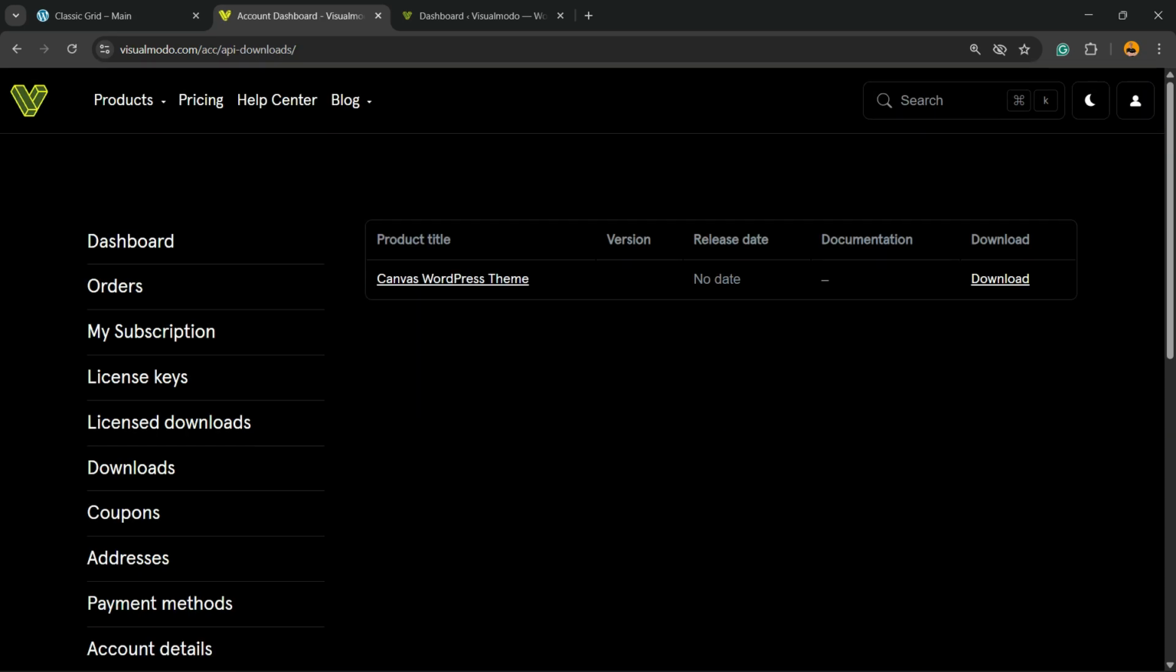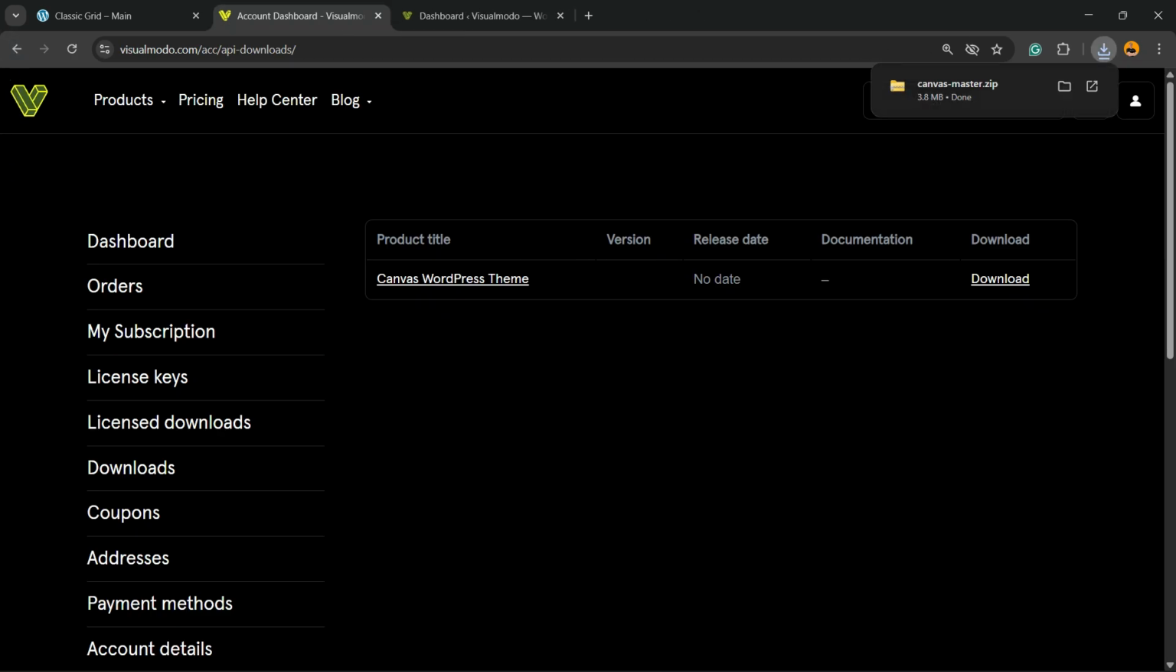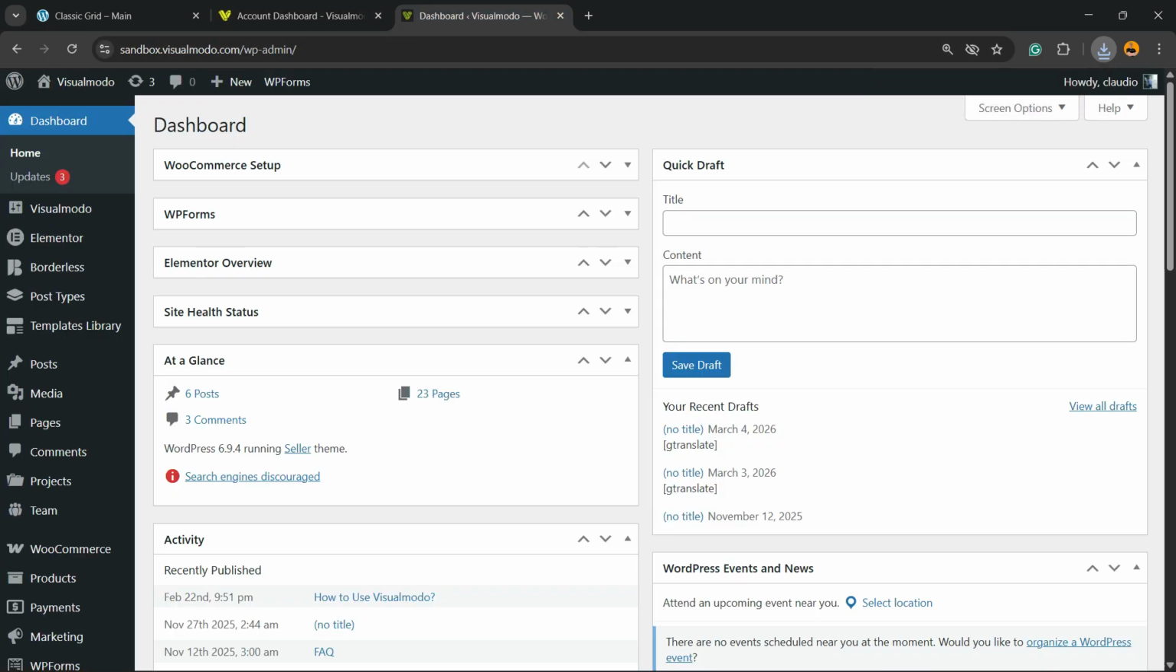and here is your theme to download. Click on download. You're going to start the download on your computer, nothing to worry about yet. Then go to a WordPress dashboard.